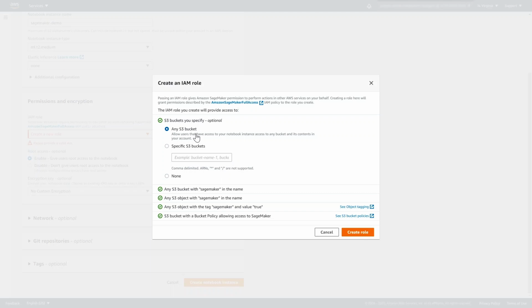If we want the specific role to only have access to certain S3 buckets, we define that here by selecting specific S3 buckets and specifying the names of the buckets we'd like to use. We'll use any S3 bucket for this instance. It is important to note that the datetime associated with an auto-created role also has the subsequent permissions for specific S3 buckets. Please note that.